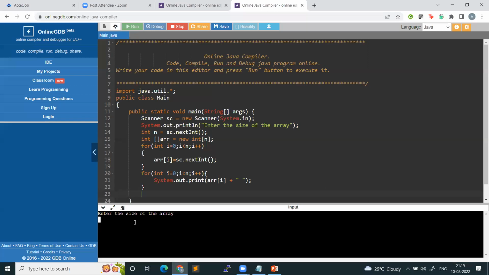So first of all, it asks me to enter the size of the array. So let's say I'm making an array of size 4. So I've given the size 4. Now it is waiting. Now I have to enter 4 numbers. Either you can enter 4 space separated numbers or you can enter 4 numbers in 4 different lines. Anything is fine. So let's enter the numbers as 3, 6, 7, 3. These are the 4 numbers.